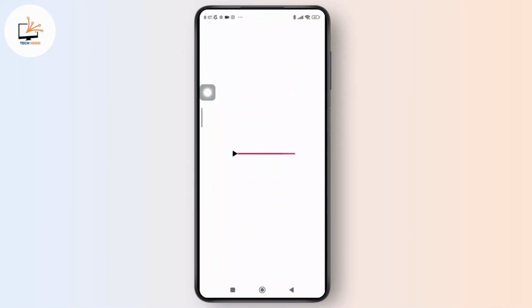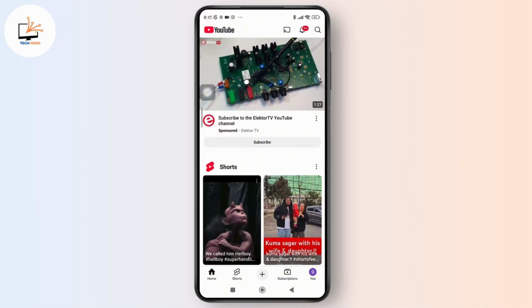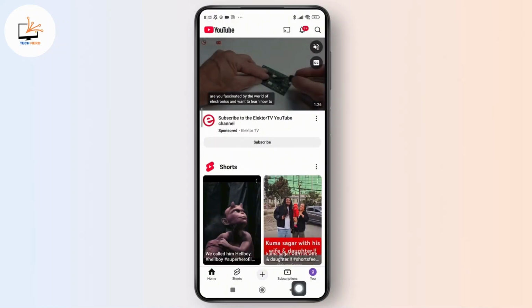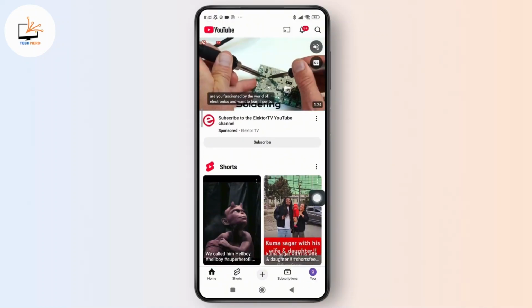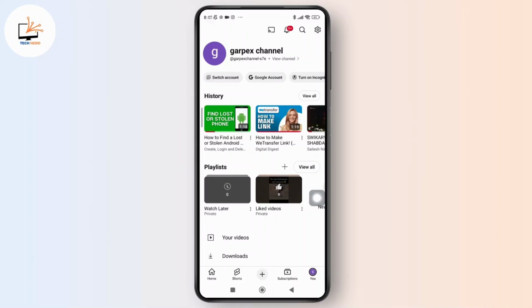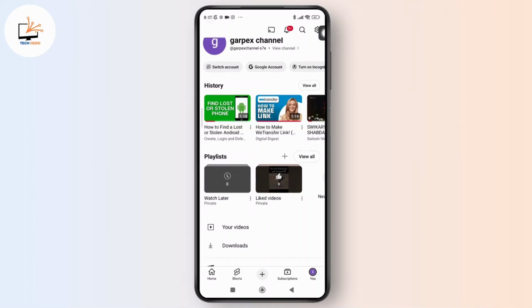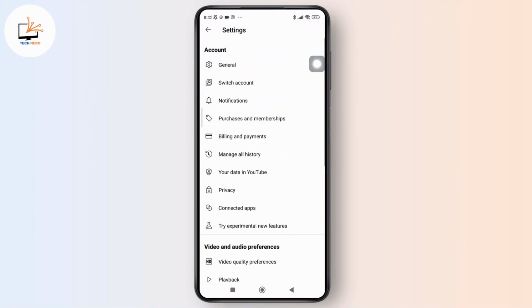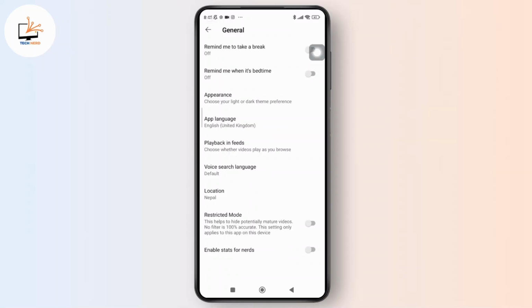So start by opening the YouTube app on your phone. And once you have opened the app, simply tap on your profile icon at the bottom right corner of the screen. And once you are in your profile section, simply tap on the gear icon shown in the top right corner of the screen. And once you are in the settings section, simply tap on General. And now here in the General section, you can see the option labeled App language. So simply tap on that.